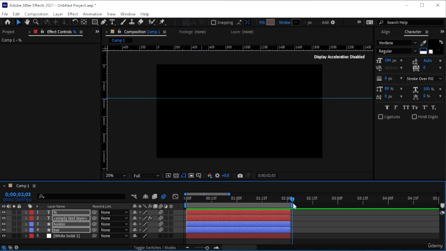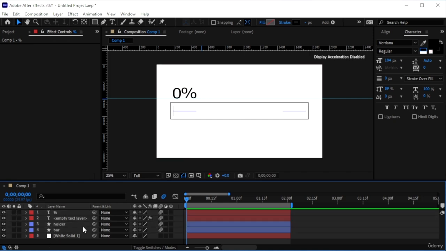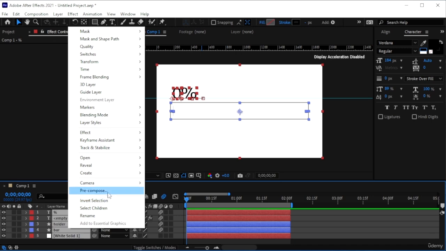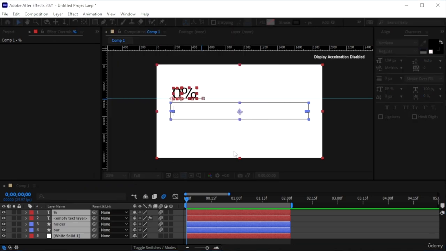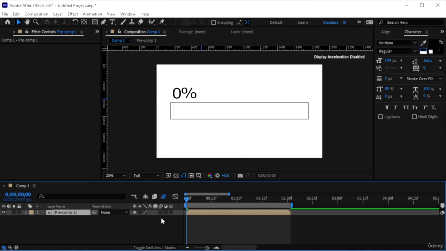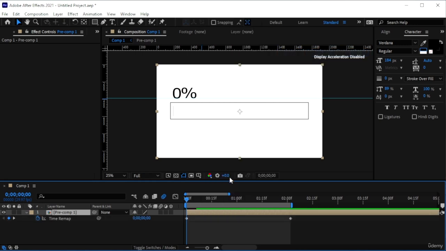And yeah, so there's no need to add a looping video, but if you did want to add the looping video, you can simply just pre-compose this like we did. Let's just do that real quick. We're going to select all of these guys, pre-compose, adjust this, make sure this is on, hit OK. And now we have this in a separate composition where we can easily right-click, time, enable time remapping. Again, you can see it's set to the end.